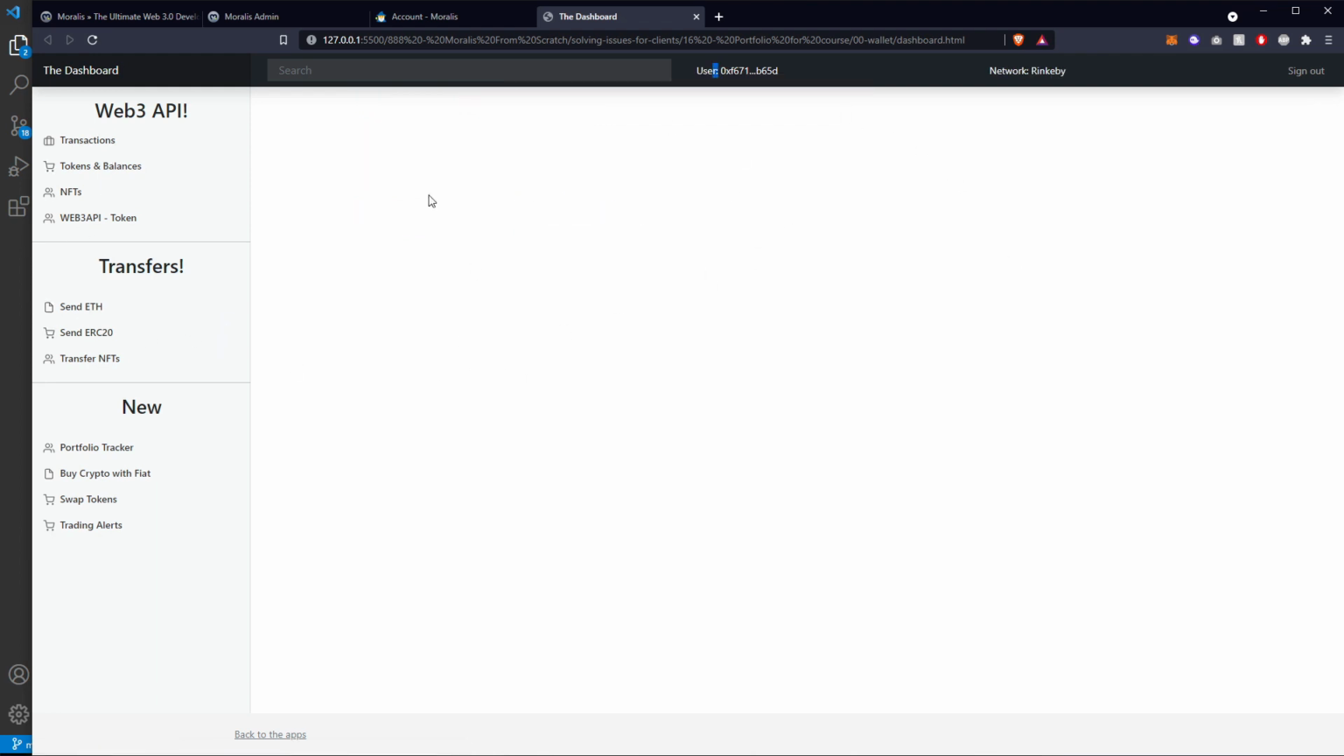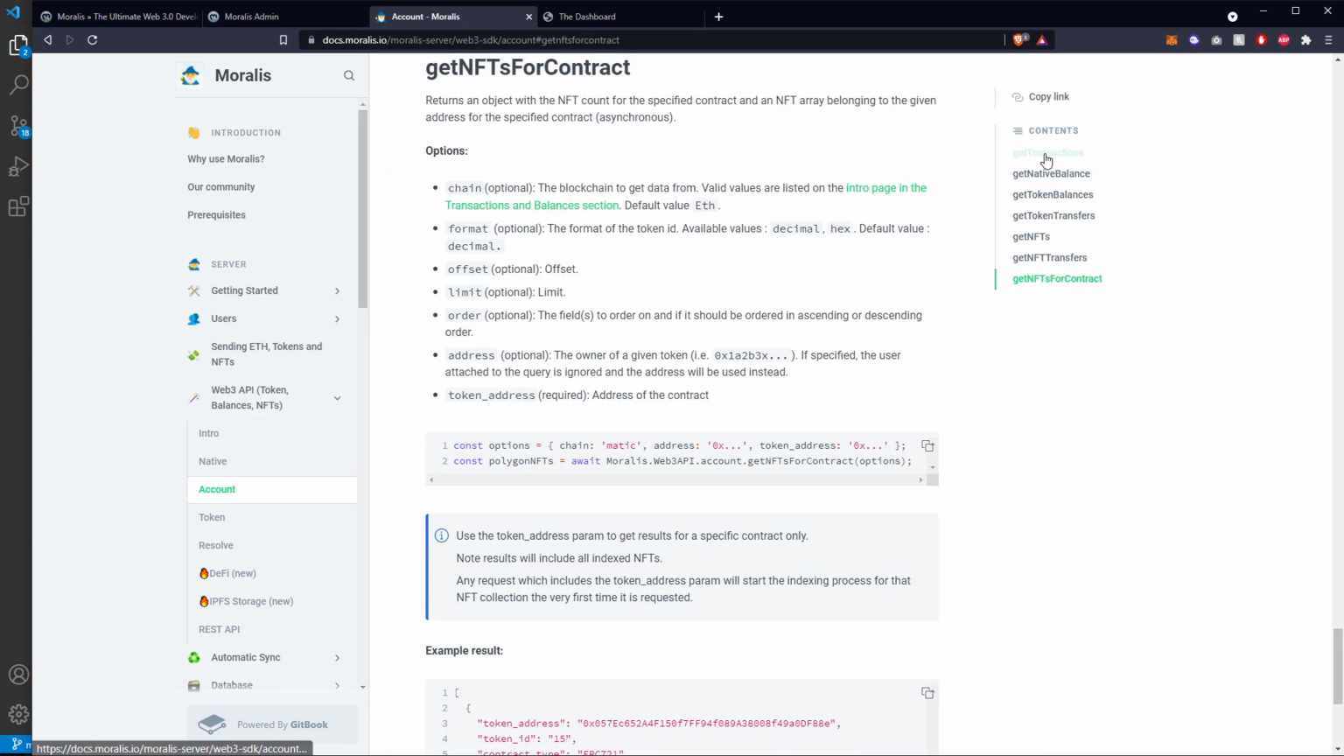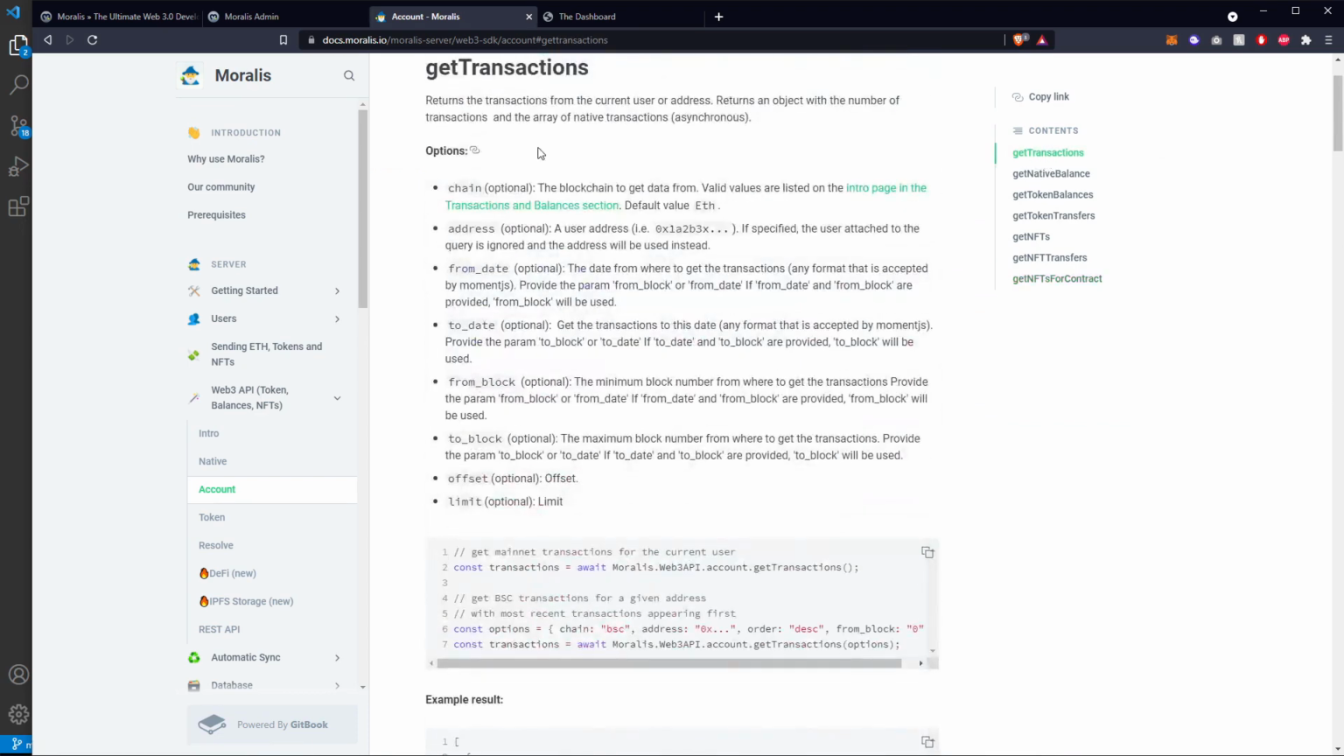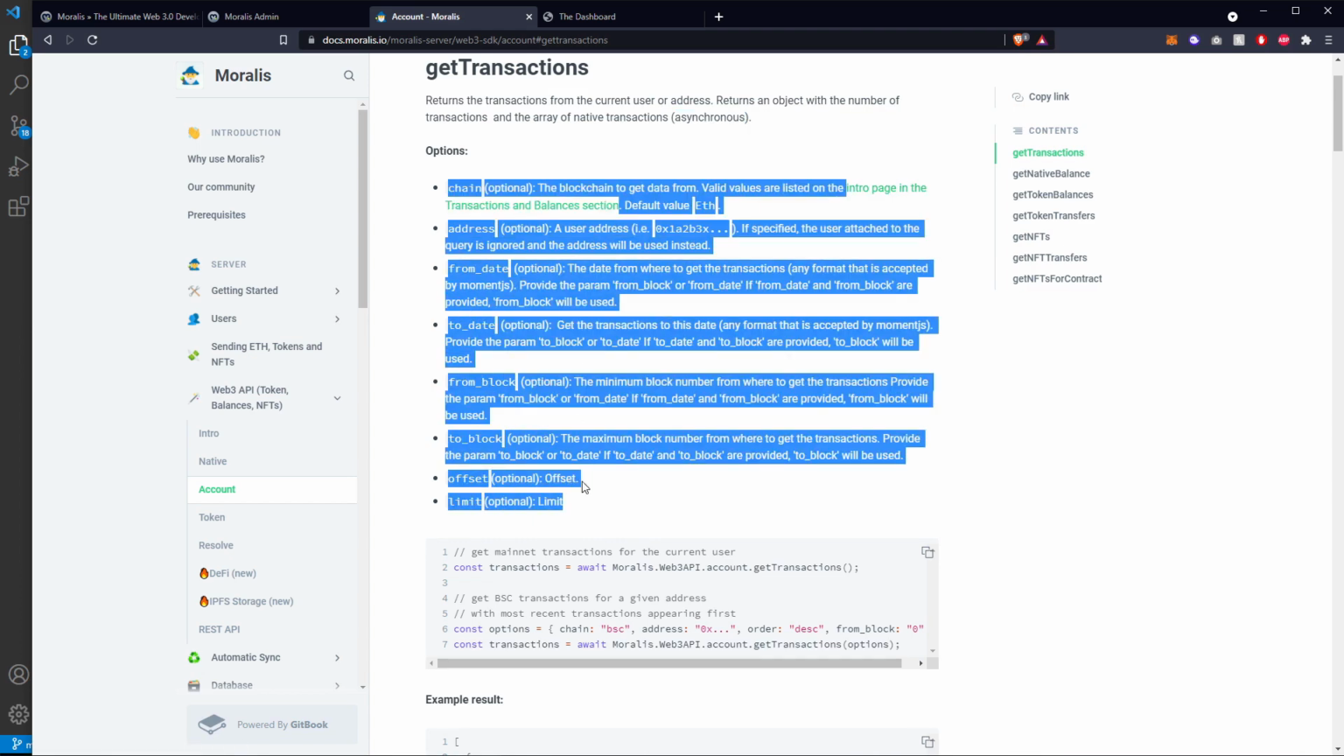Let's refresh this application and let's start from the beginning. So that will be under transactions. So if we go back to the documentation and we'll go back up to get transactions and reading from the documentation, it returns the transactions from the current user or address, and it returns an object with the number of transactions and the array of native transactions. It's asynchronous, so wrap it in an asynchronous function. And then you can pass it any of these options if you wish to.